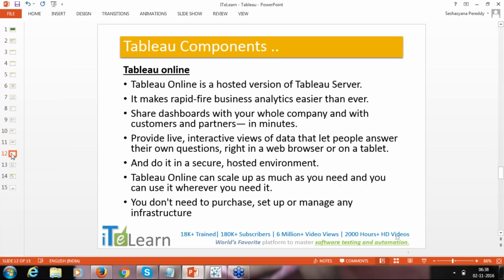And there is another flavor of Tableau, which is Tableau Online. Tableau Online is nothing but Tableau Cloud. By using Tableau Online, you can do all the activities that you can do with Tableau Desktop and Server. So whoever doesn't want to maintain Tableau on their own on-premise environment can opt for Tableau Online.